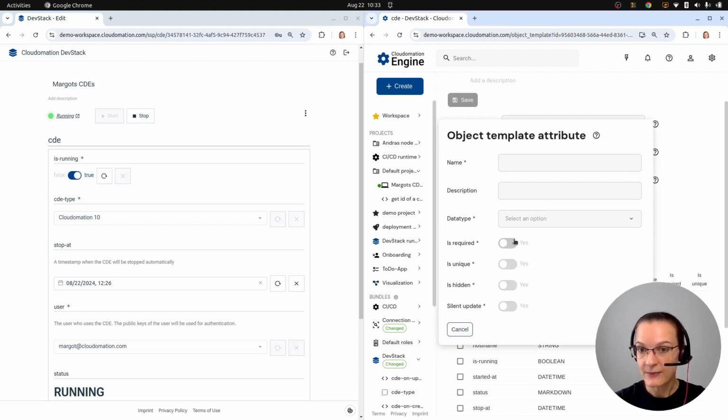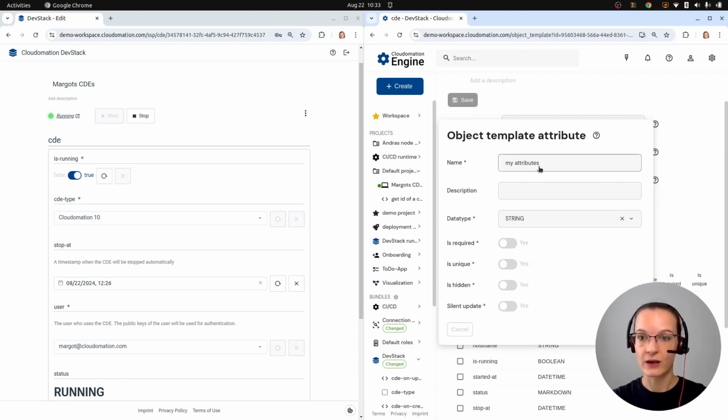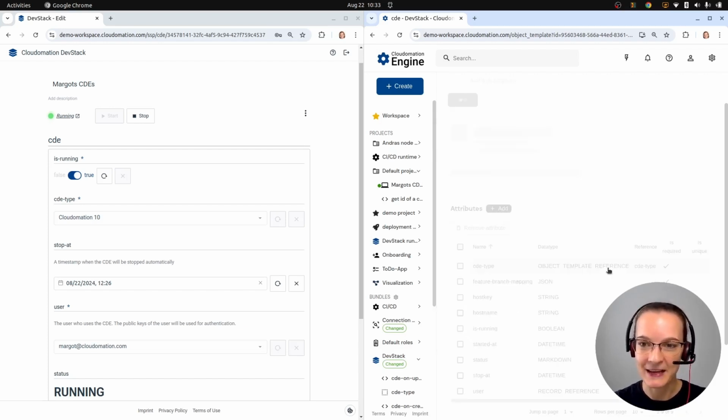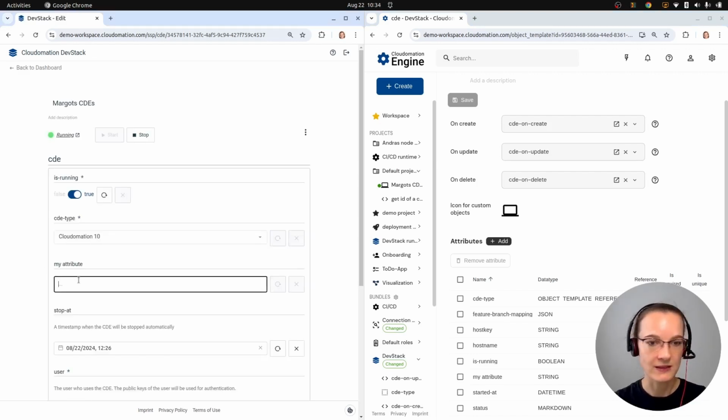Customizing this is as simple as adding or removing attributes from this template. So let's just add a new string attribute. I call it my attribute. I'm very creative today. And I say it's a string. I save. And if I now refresh here in the self-service portal, I can see my attribute, and it's a string. Amazing. You see that this is even working on a currently running CDE. So this is really highly flexible, very robust. You can even set a new attribute and change the automation on the go without interfering with existing, already running CDEs.